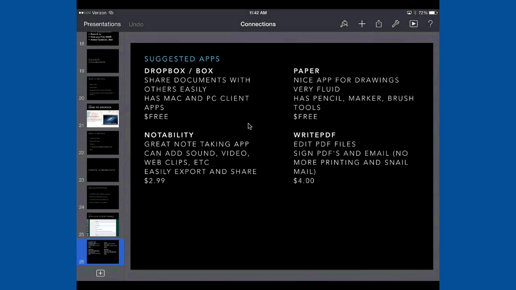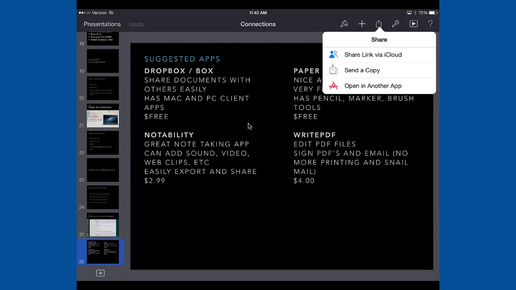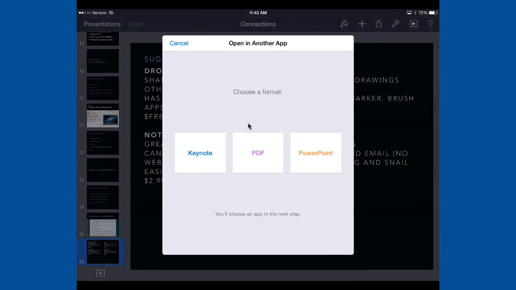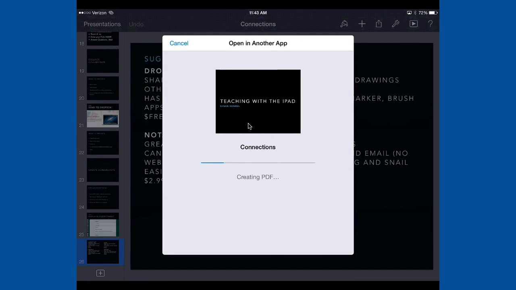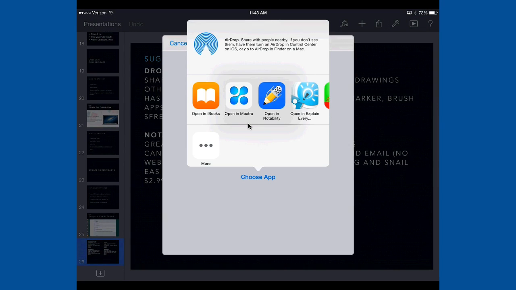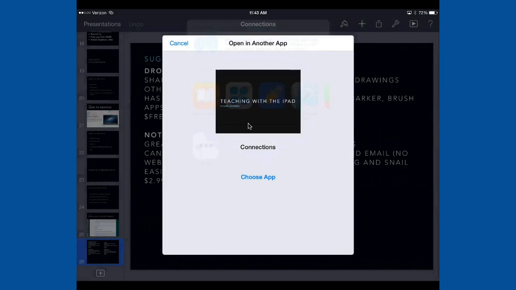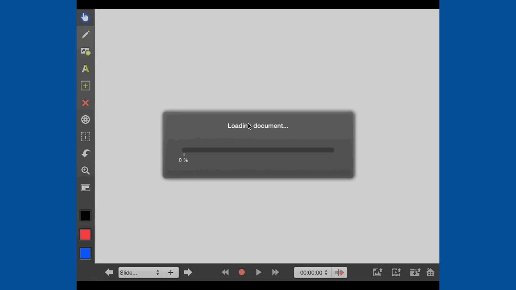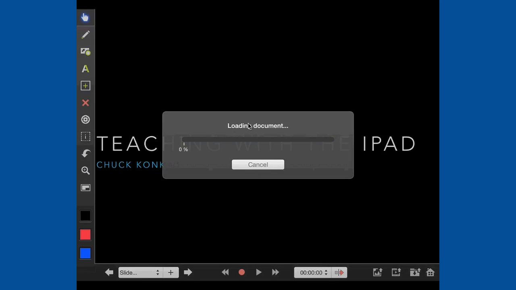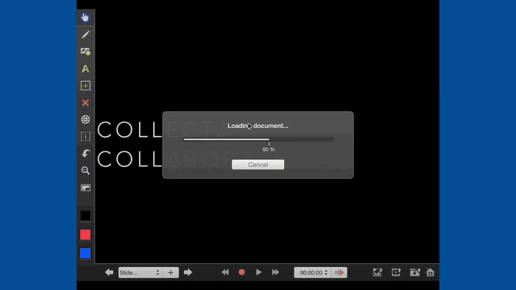Keynote is a PowerPoint for Apple, basically, Apple's version of PowerPoint. I'm going to take this Keynote and open it up in another app. I'm going to select PDF for the format. It's going to render as a PDF, and then I'm going to open it up in Explain Everything. So Explain Everything should be on the top row there, one of the options. I'm going to tap it. What it's doing now is importing that PDF into Explain Everything from the beginning slide to the end slide.